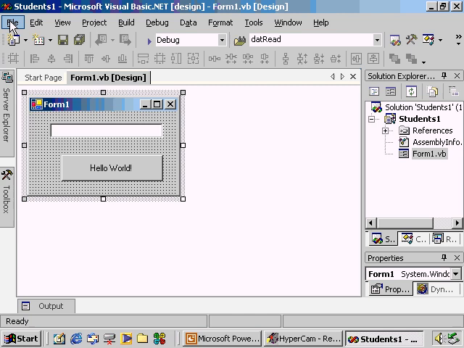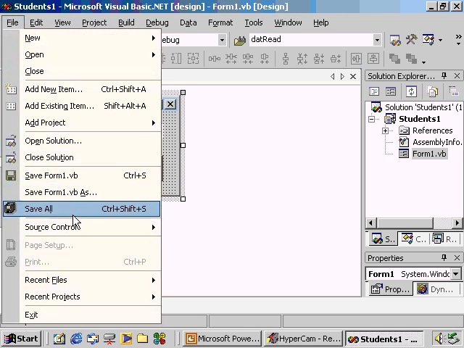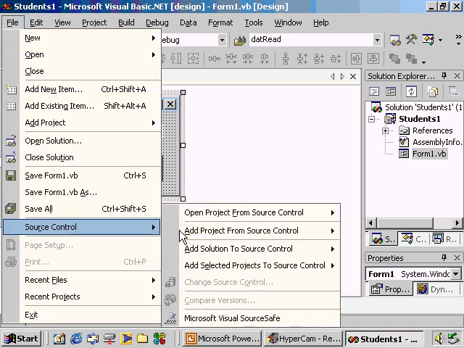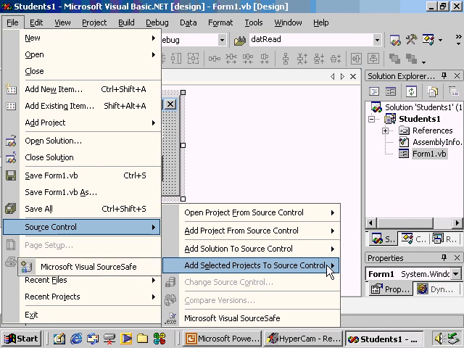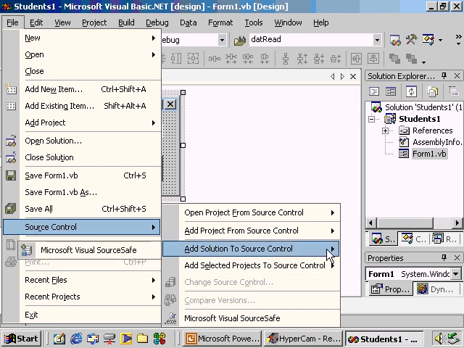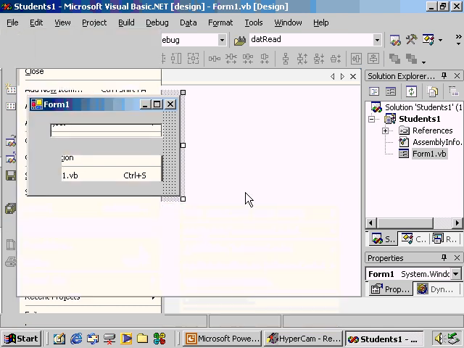So if we go over here to File, Source Control, and now we can add our solution to source control. We could also add our selected project if we wanted to, but we're going to add the whole solution to source control. These are the same menu options we will use in order to open up projects from source control and so forth. So we'll open up Visual SourceSafe.